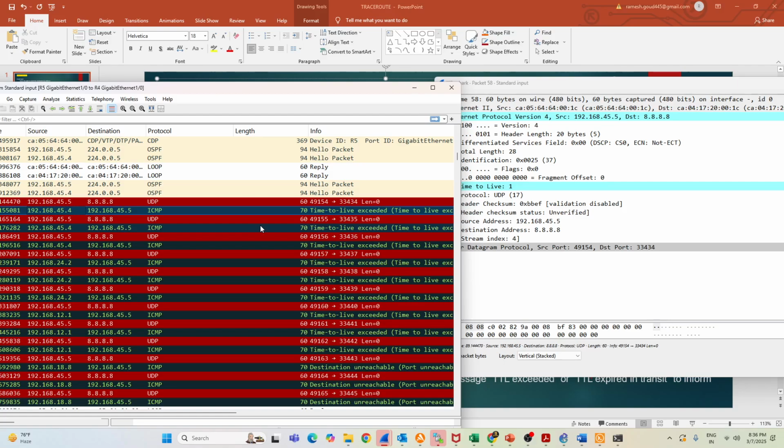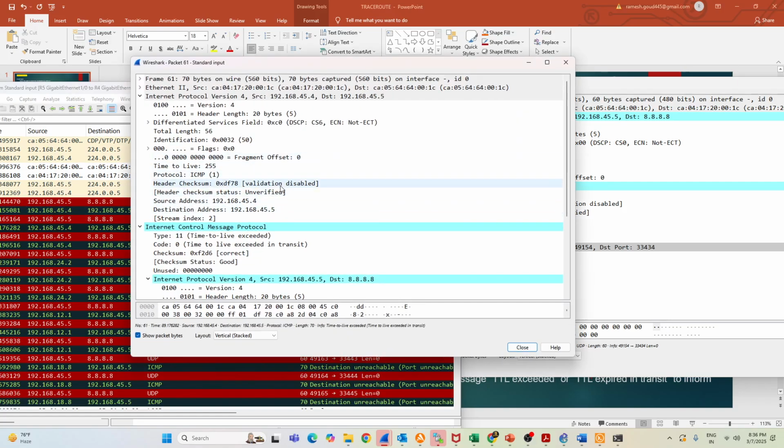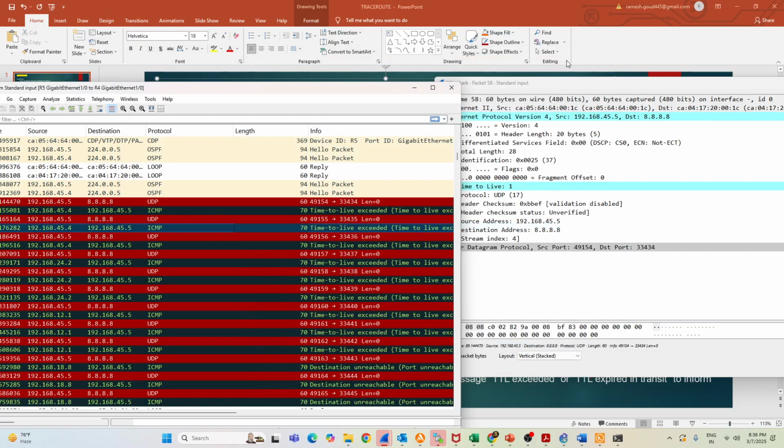Similarly, you will see the same code with the TTL value exceeded. It generates 3 UDP packets, so you will see 3 errors. Once it sends 3 UDP packets, the fourth packet follows. See, 1, 2, 3. The first 3 UDP packets are done, and now it is sending the second set of 3 UDP packets.